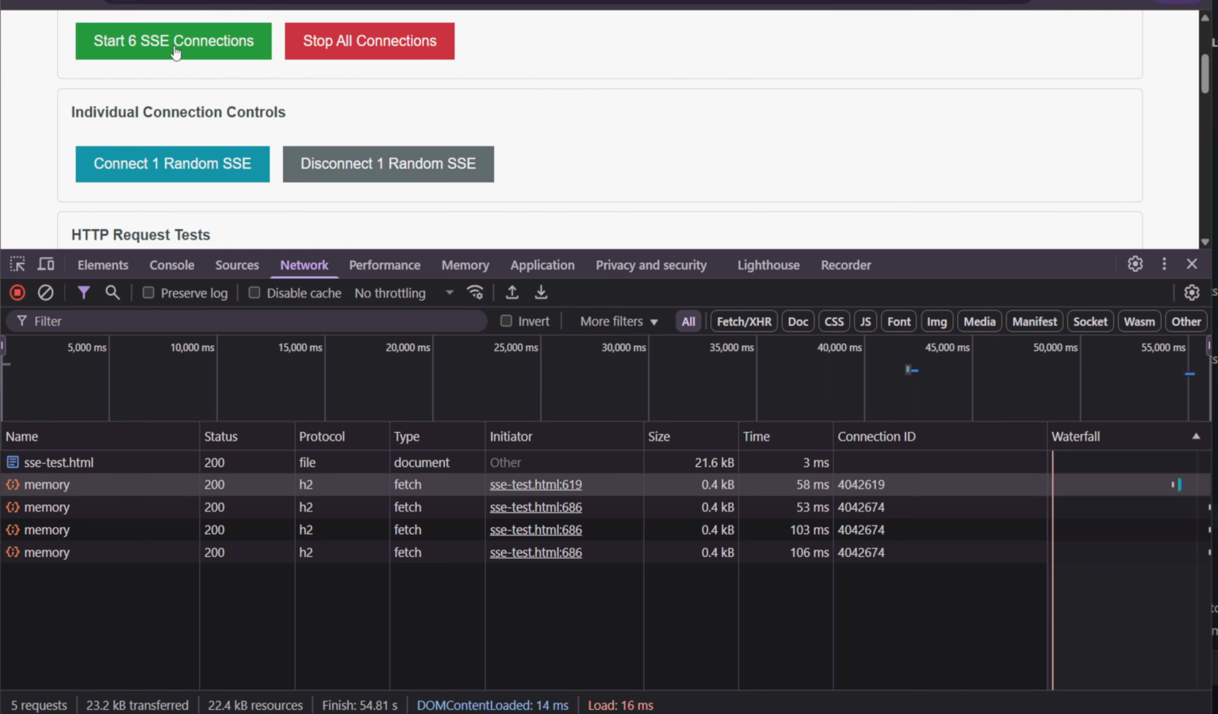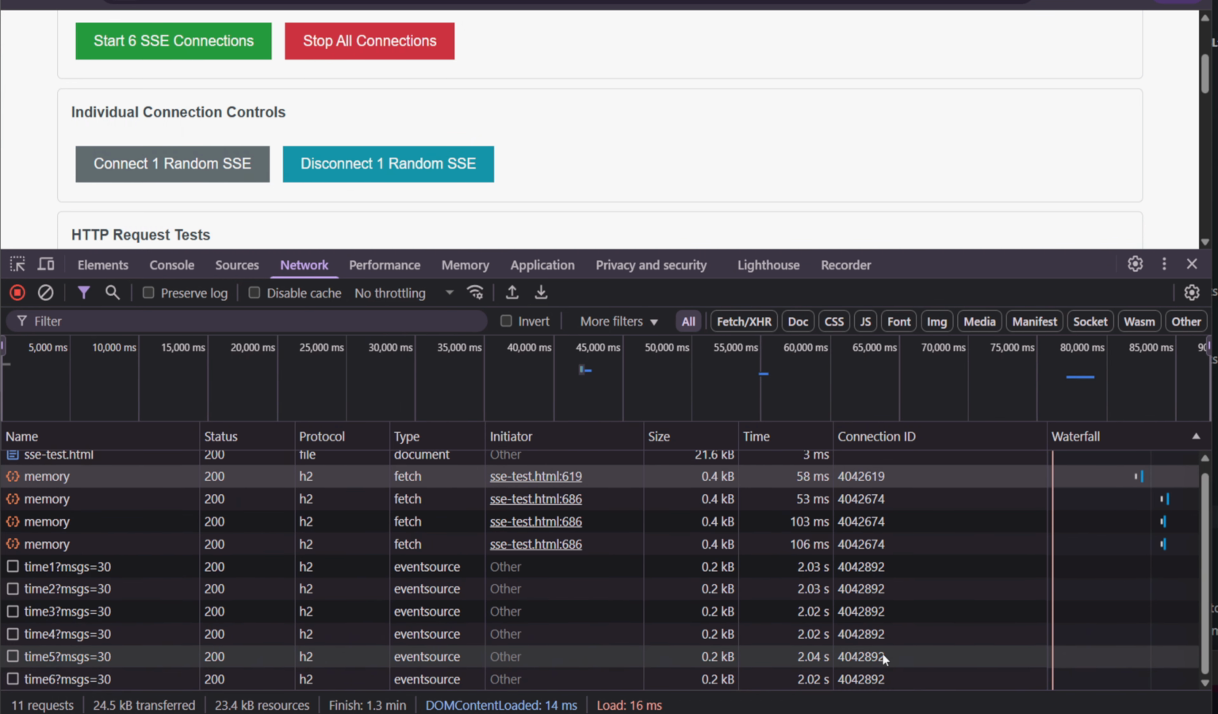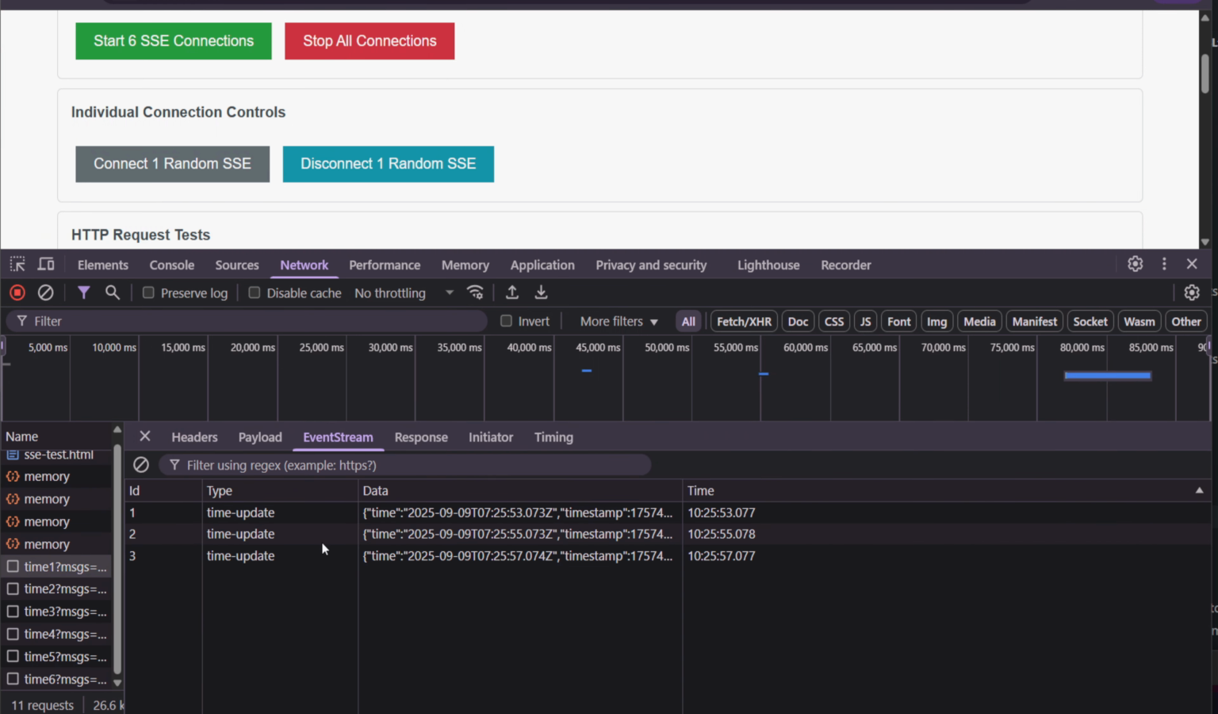Now what will happen if we make 6 SSE connections, right? We established all of them. As you can see, the same connection ID once again. We are streaming data, just to show you. We are receiving data in all of them. All of them are getting messages.